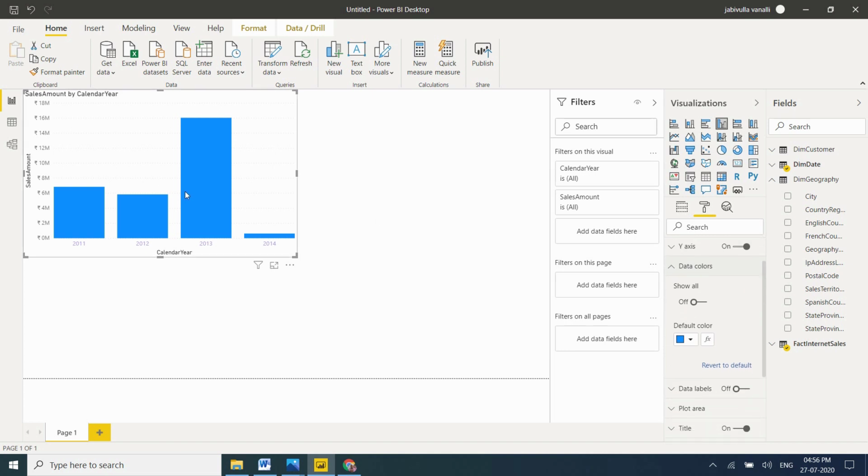Here the data is displaying with blue color. If you want to go for any specific color, now I want to go for this color. See, here my visual has changed. So whatever color you want, you can go ahead. Okay, revert to default. That means if you click revert to default, all changes will be gone in that specific selection.